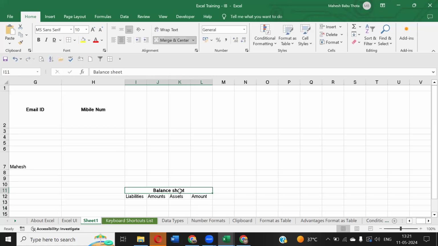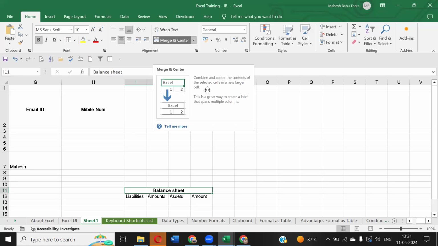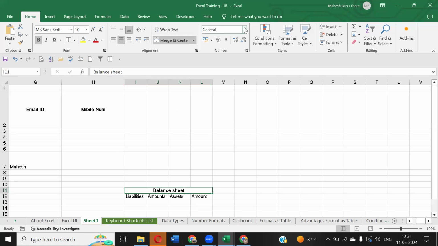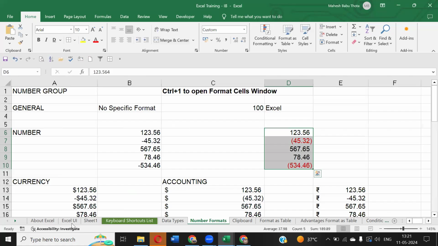I'll use it as a header. So for that purpose, we can use this merge option. Similarly, we have number. If you want to change the number formats, you can use this number option. Again, don't worry, we have number types options. Here we'll talk about the number types.